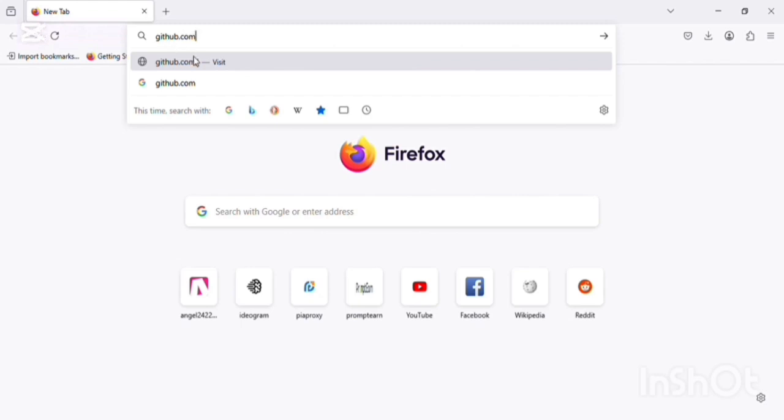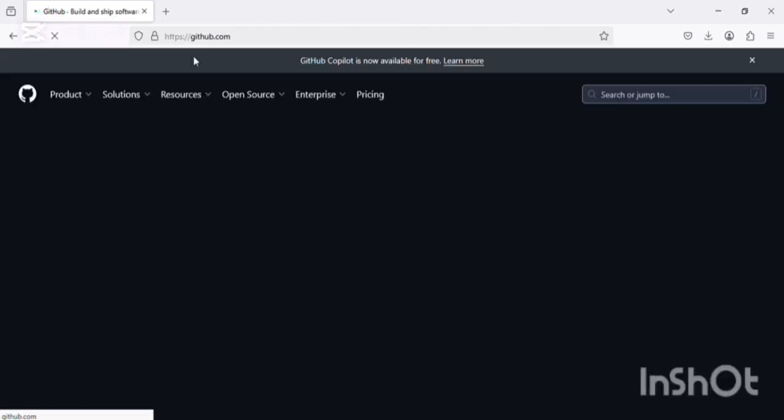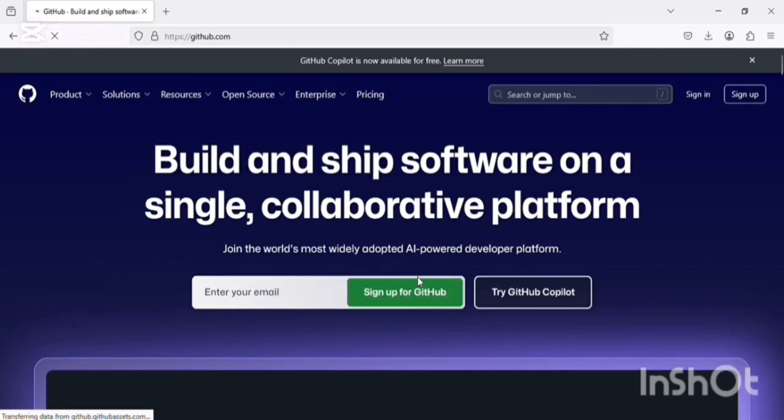You use github.com with VS Code to launch your website to the internet. I'm going to be teaching you how to use VS Code and github.com to launch your website to the internet. So first, you sign up.